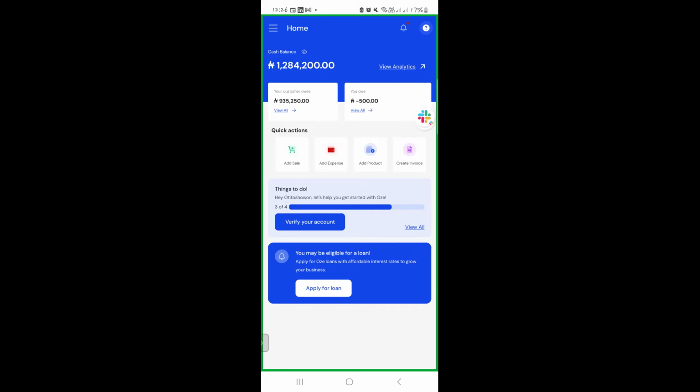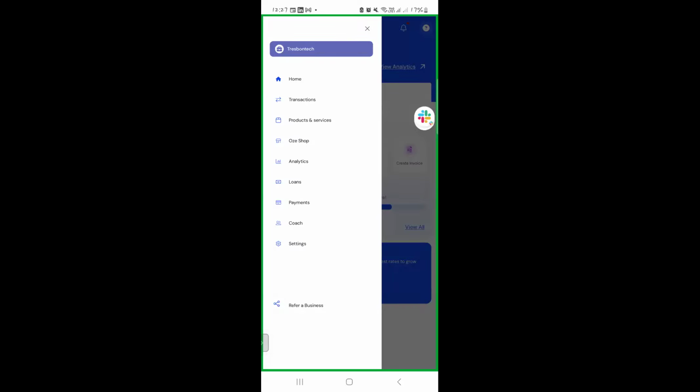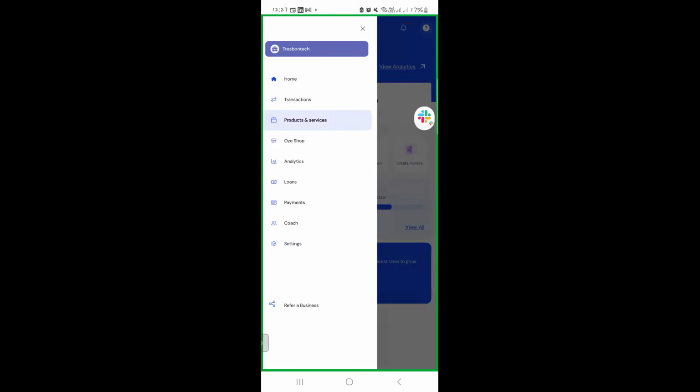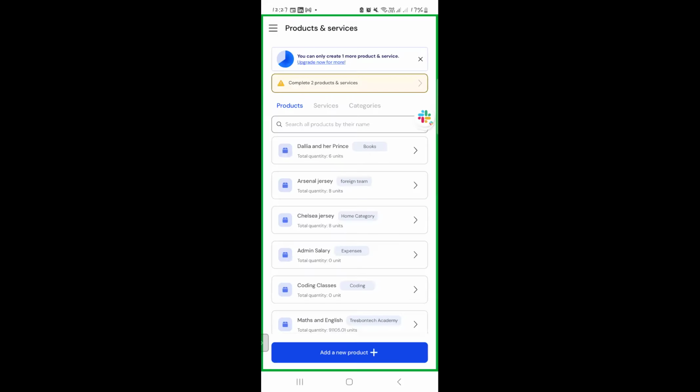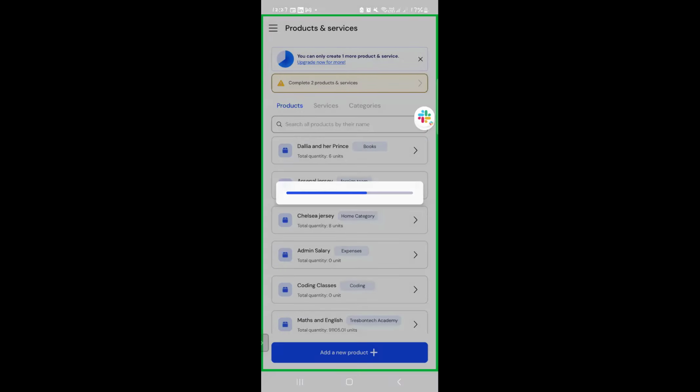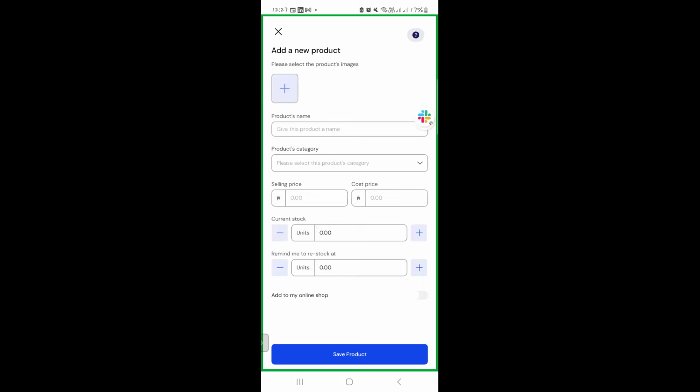So the first thing I'll be showing us is how to set up your inventory on the Oze app. So this is basically you adding your products and services on the Oze app. The first thing you need to do is to click this hamburger at the upper left corner and then click on products and services. Once we click on products and services, we can then click on add a new product to add new products to our inventory. Adding a new product is very easy.